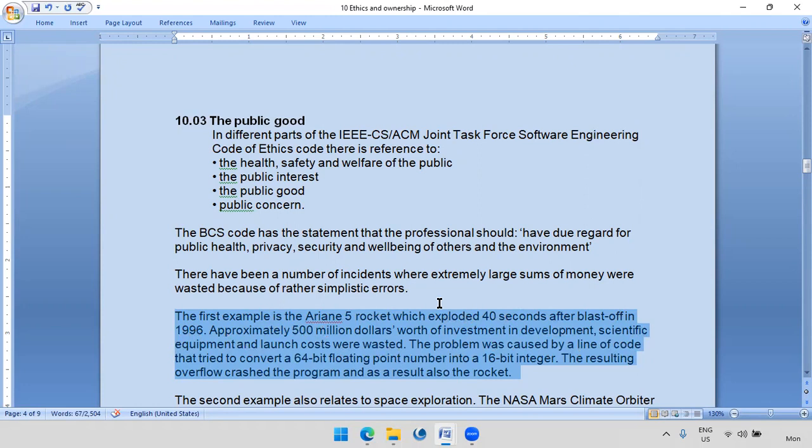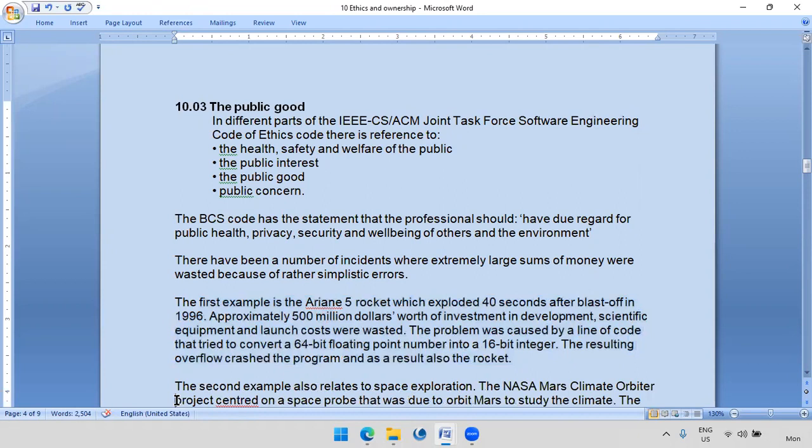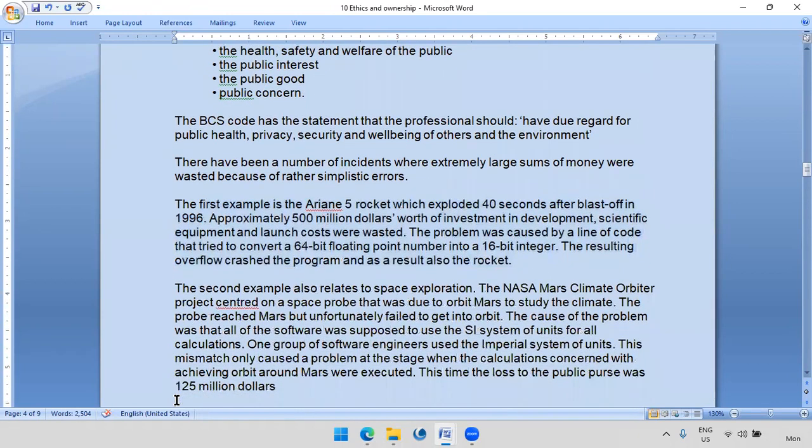The problem was caused by a line of code that tried to convert a 64-bit floating point number into a 16-bit integer. See, you understand this story better than non-computer science students. Well, we have done this, 64-bit floating point and 16-bit integers. So the resulting overflow crashed the program, and as a result, also the rocket. See? No proper testing done. Otherwise, they would have caught it beforehand.